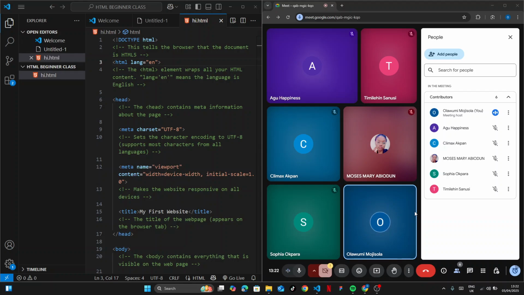The H6 is also bold, but is small. The text will actually be small. We have some self-closing tags, tags that you don't need to close. I will explain when we start doing practicals. Then I talked about the head part.